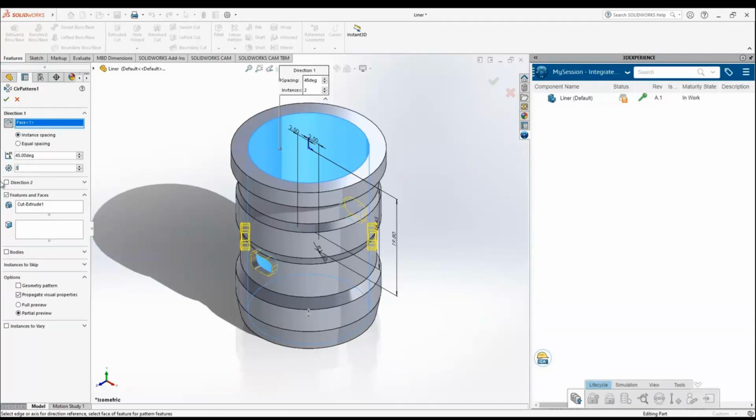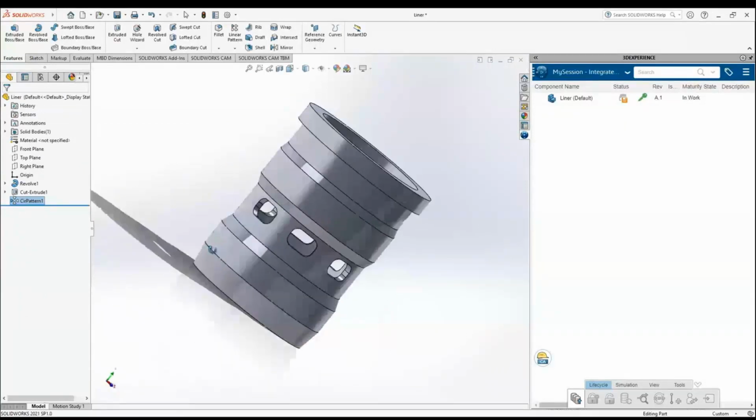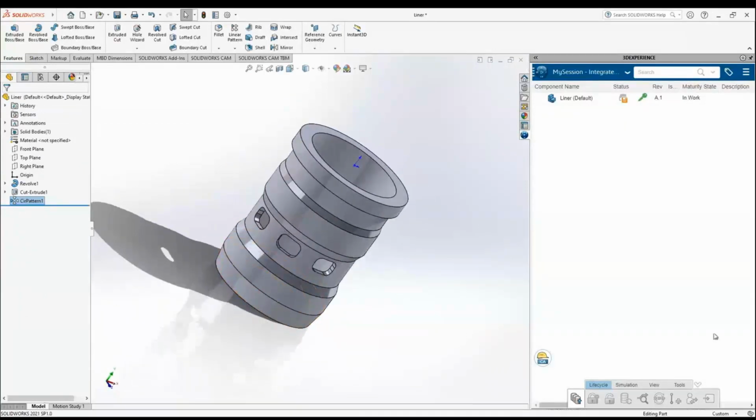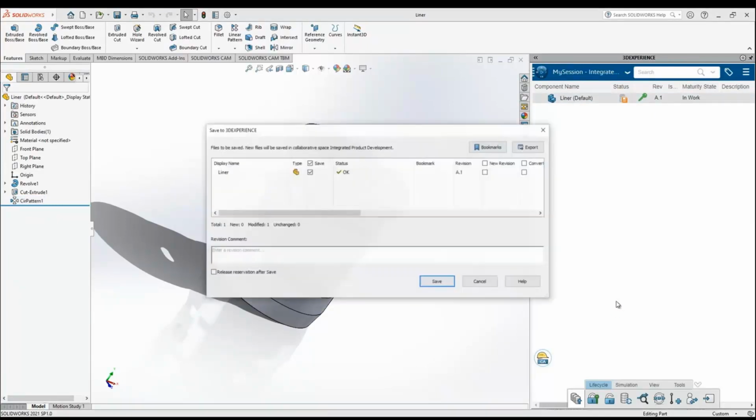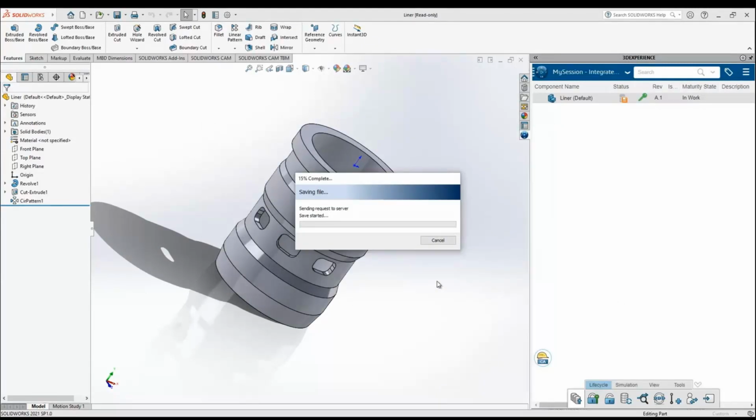Then I put in 3 of them. And as you can see, this is of the extrude card. When I'm happy with it, click on OK, and I have created these vents. Now at this point, the update to this model is still within SOLIDWORKS, so I need to save it back into the platform. Click on the liner and then click on this save button. Now it brings up the save to 3DExperience dialog.